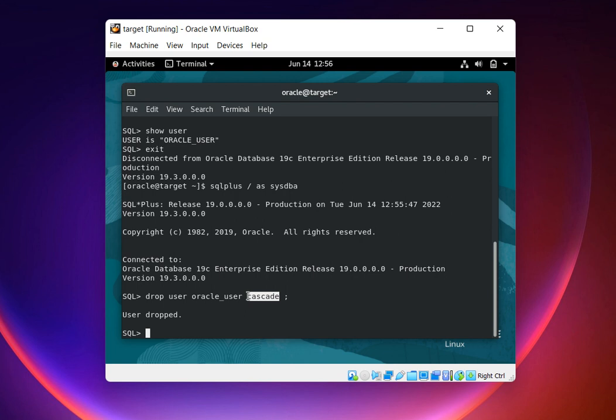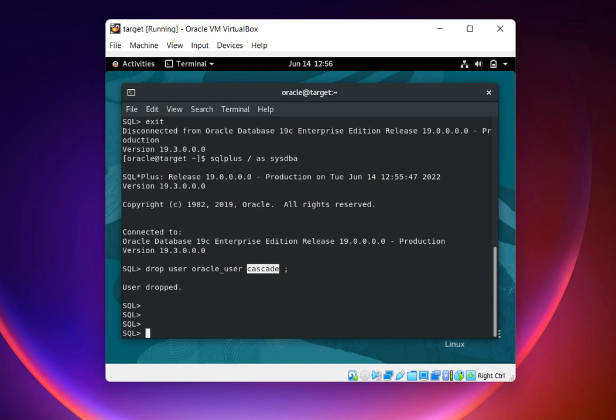So in this session we have learned how to create a user inside Oracle database, how to drop the user, and how to give certain permissions to the user.